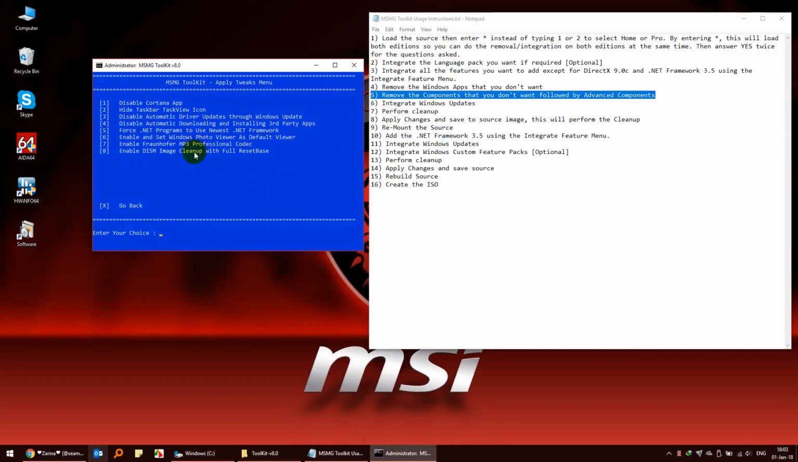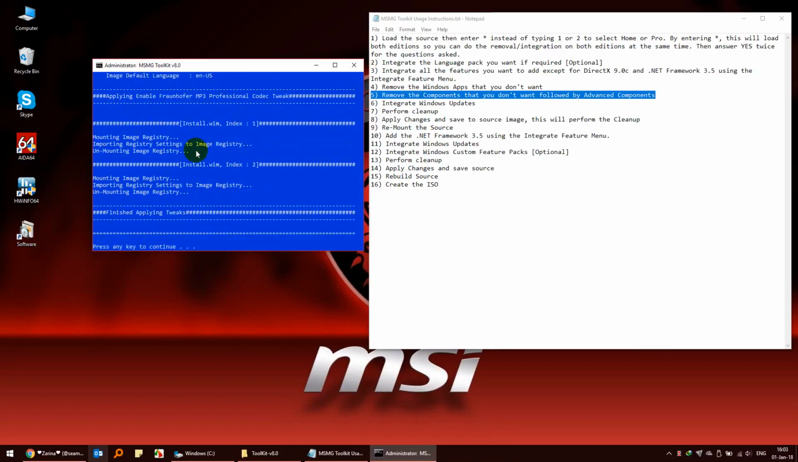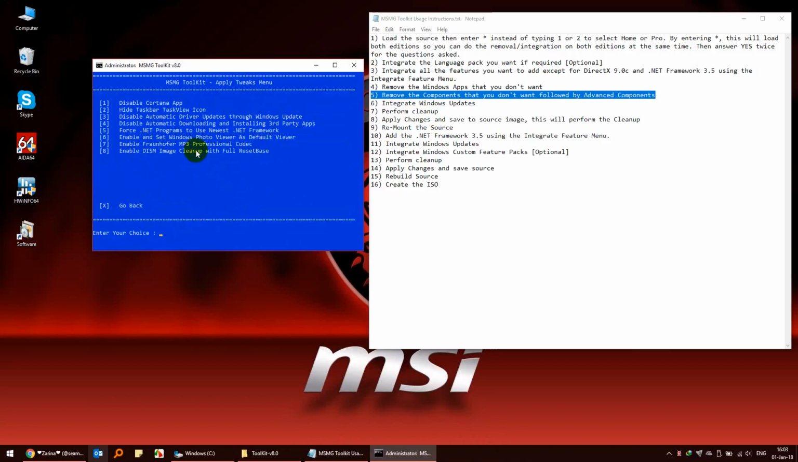Now, enable Fraunhofer MP3 Professional Codec. Why not? Number 7. That's done. And finally, let's press 8 for enable this image cleanup with full reset base.